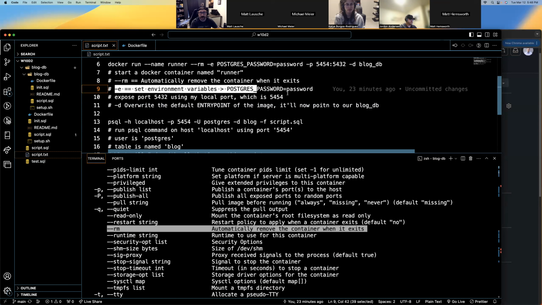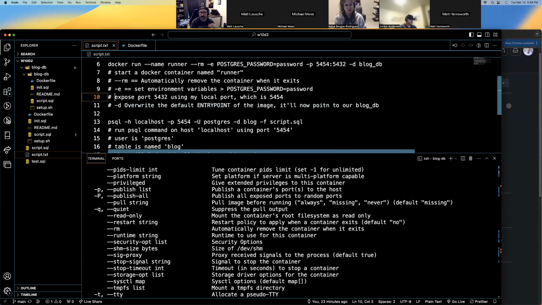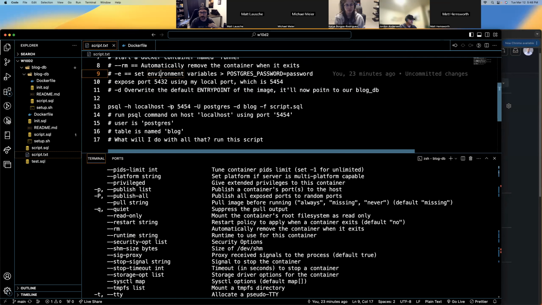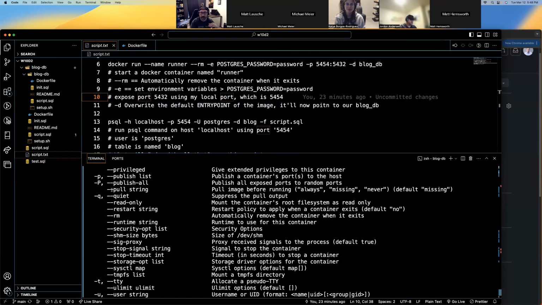-e, set environment variables. That's going to set environment variables within this container. It's how you would pass them in. So this -e, and then whatever follows it is going to be the environment variable. Expose 5432 using local port 5454, using -p. Sorry, I didn't put in the -p, but that's what it is.